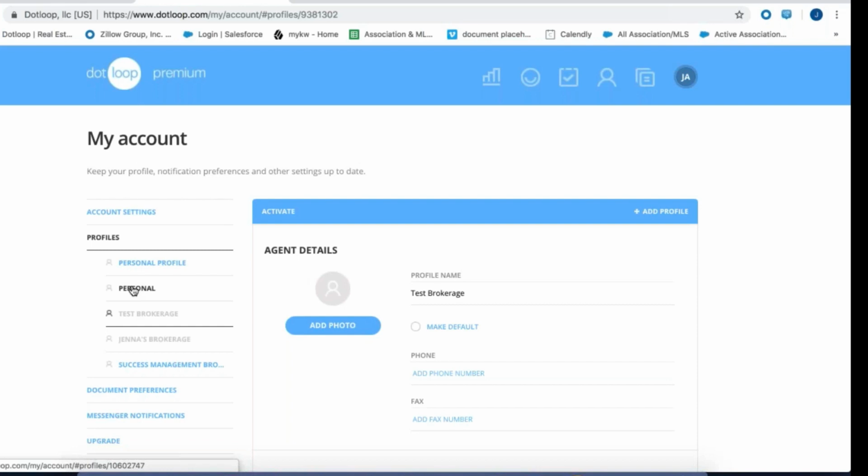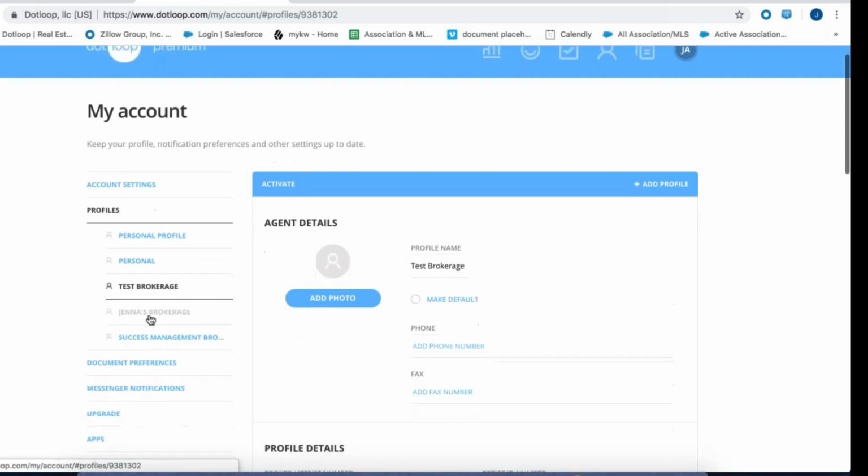You don't want to have something put a loop in an incorrect profile, because you are not able to move loops between profiles. You would have to download the documents and recreate the loop in the correct profile if you were to have a loop go in the incorrect profile. So just keep yourself on top of it by having these all represented by the correct name as to what they are, and just keeping only active the profiles that you actually work out of.